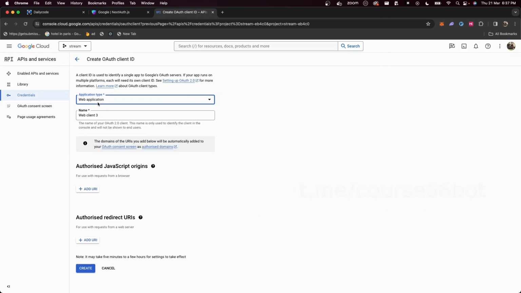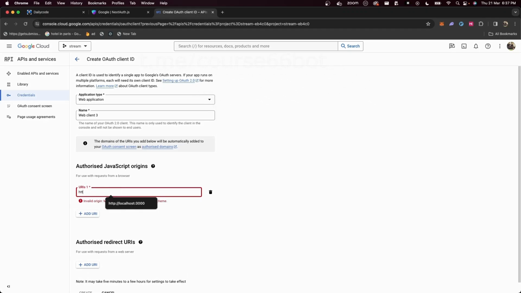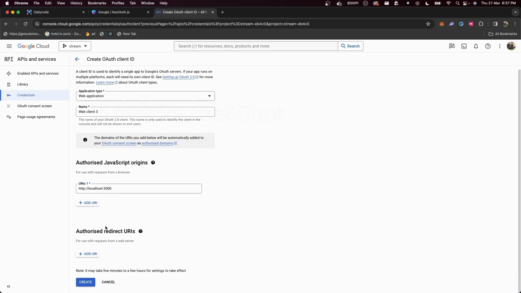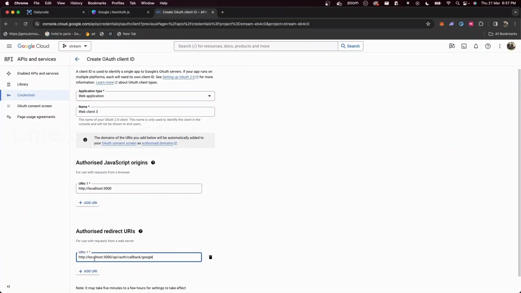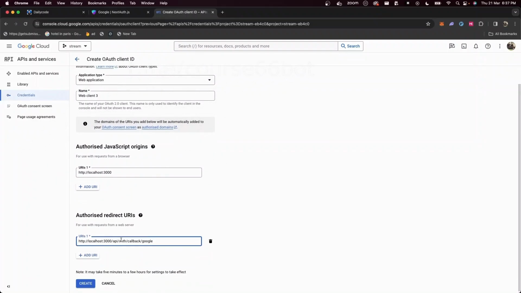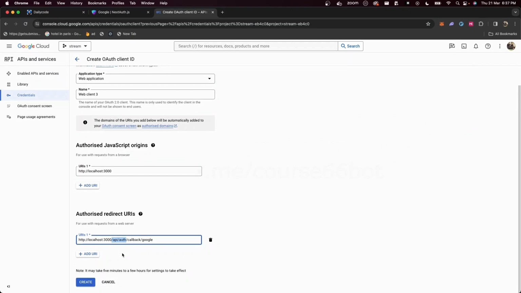What kind of application is it? It's a web application. What are the authorized JavaScript origins? I have not deployed it anywhere, so it's just going to be localhost:3000. What are the authorized redirect URIs? Here, they give you a hint. If you have a production URL, then you should do this. If you're trying it on your localhost machine, then it should be localhost:3000/API/auth/callback/Google. Again, where will this callback be handled? In the NextAuth handler. And that's it. Click on create.